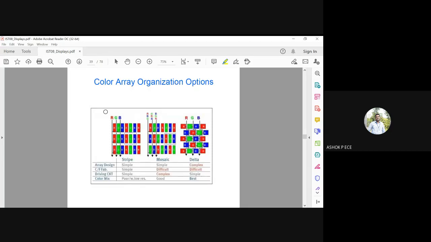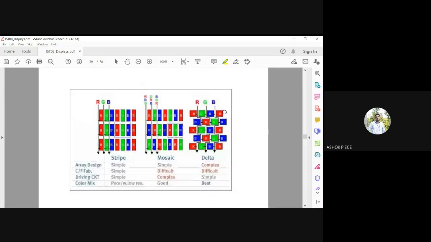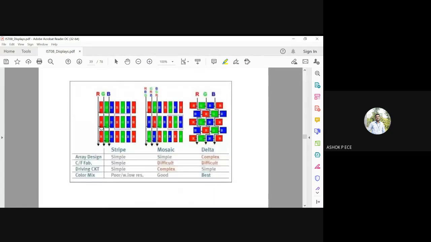Then how are we going to arrange the colors for displaying? What are the color array organization options? What are the options available? One is your simple stripe type. In the stripe type, all the columns alternate, and all the elements in a column have the same color. So column one will have red, column two will have green, column three will have blue. This pattern is going to repeat, RGB, RGB, RGB, and you see, I'm going to make it column wise only.